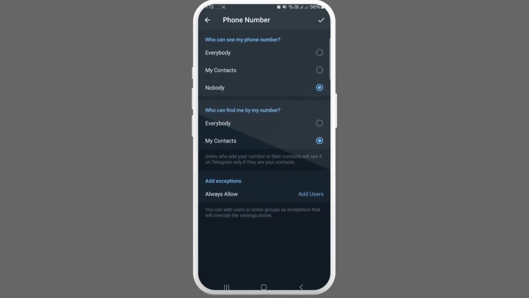Like this you have hidden your phone number from everybody.